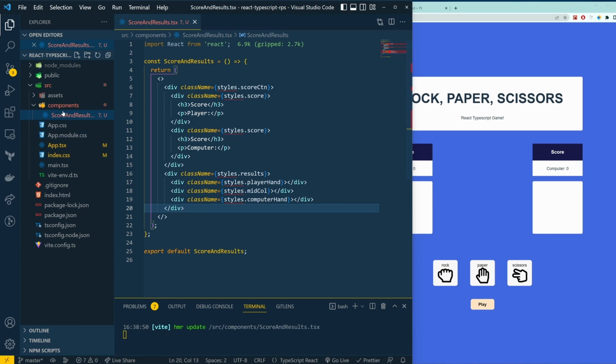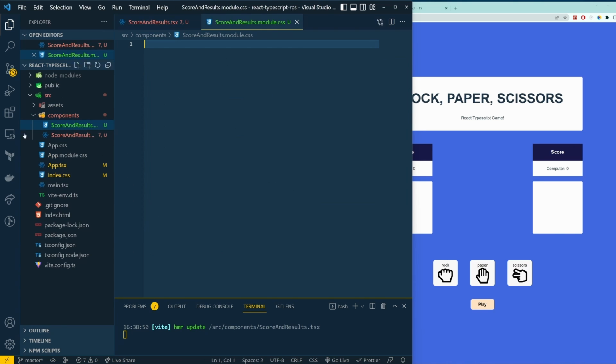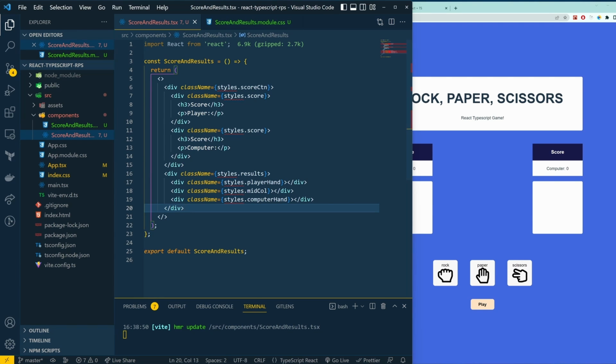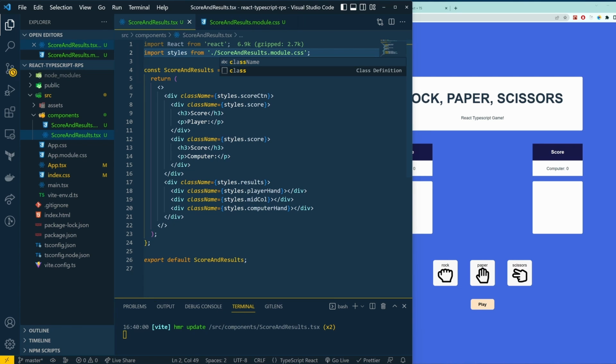As you can see, there are already some styles. I'm going to go in here, new file. I'm going to call this score and results.module.css, because this is going to be our module, right? So let's do exactly that. I'm going to import styles from score and results.module.css.